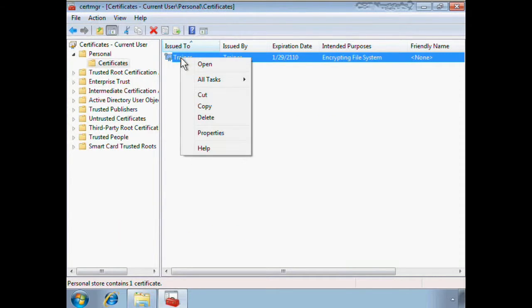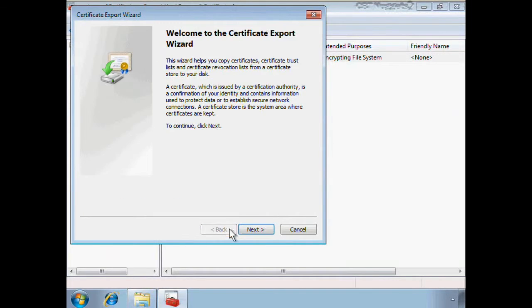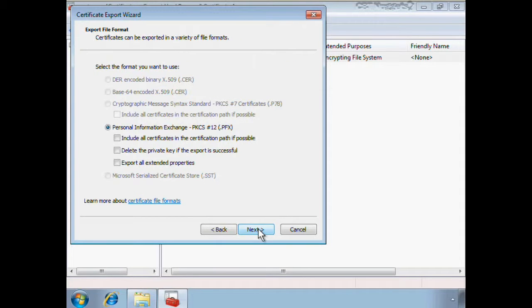Alright, fine. Now we can also manually back this up by right-clicking and selecting Export from the shortcut menu. This is another way to do the certificate export process. I'm going to choose yes. I'm going to actually export both the public key and the private key.